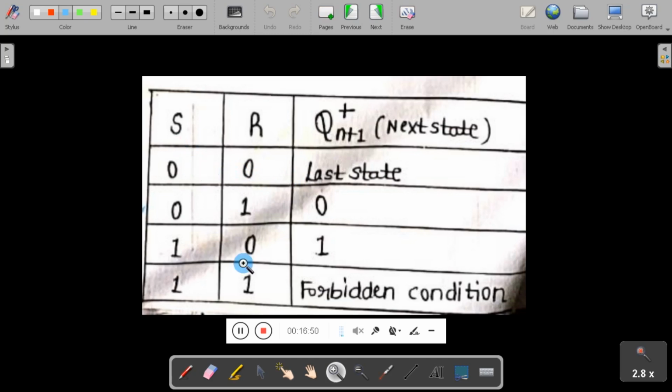So we will see here, when S and R are both 0, then the output, as I told you already, is the last state. When it is 0 and 1, it is 0. When it is 1 and 0, it is 1. That is, the latch is going to be set. Here the latch is going to be reset. Here the latch is going to be set. When both are 1 and 1, that is called a forbidden condition.